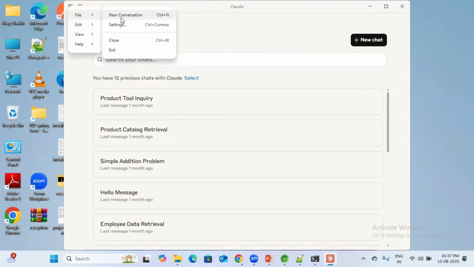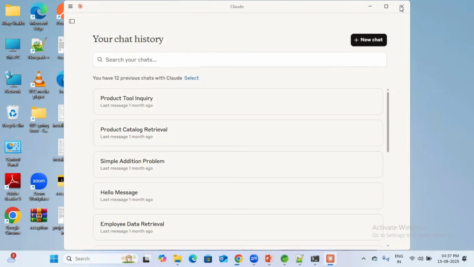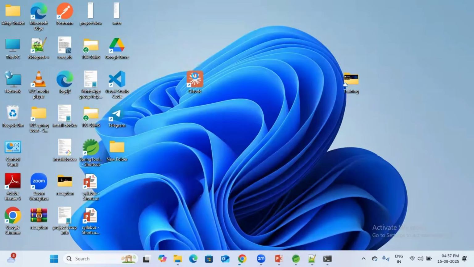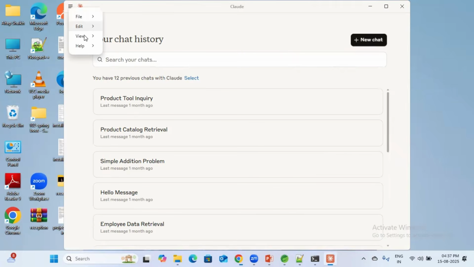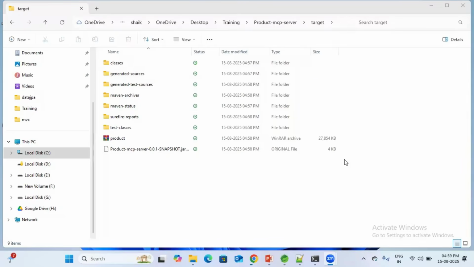Let me open Claude Desktop one more time. The MCP server demo could not attach. Yes, we are facing some issue in this new conversation. So if you are still facing the error, what do you need to do?